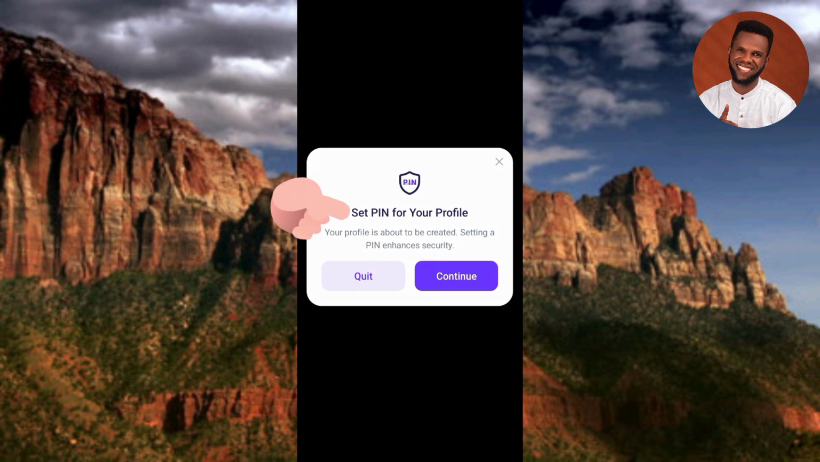You can see it right there. It says your profile is about to be created. Setting a pin enhances security. So what I'm going to do now is to go ahead now to tap on continue. So let me tap on it.